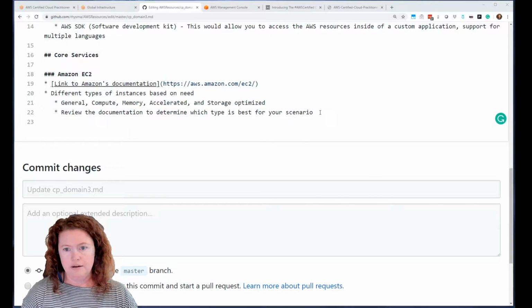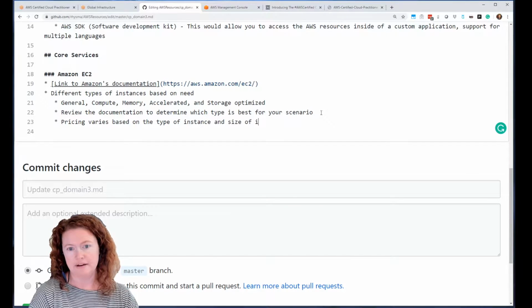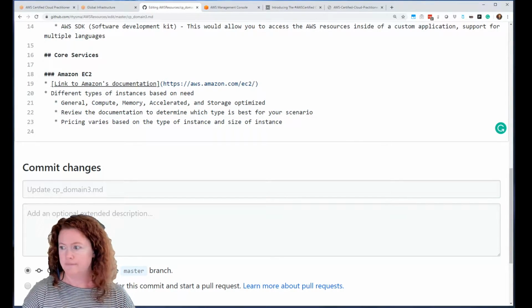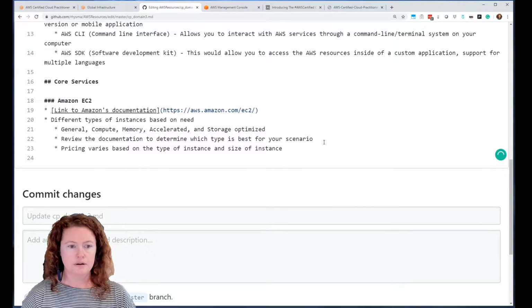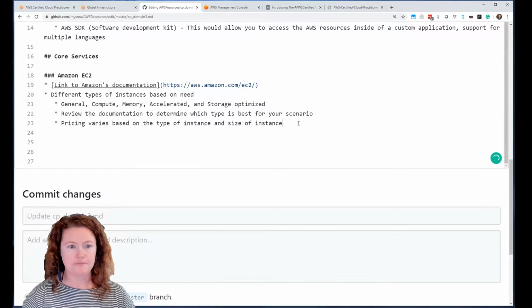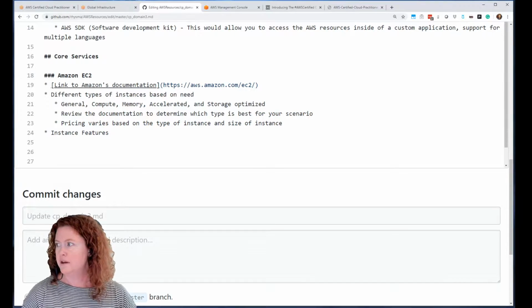And then pricing varies based on the type of instance and size of instance. So then we also had instance features. So this is what the next part of this page is talking about.